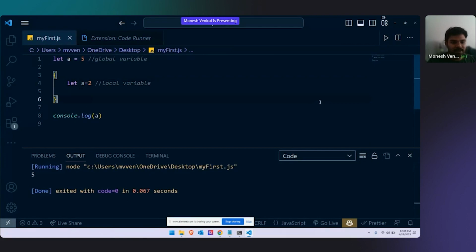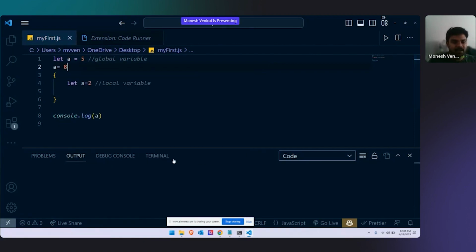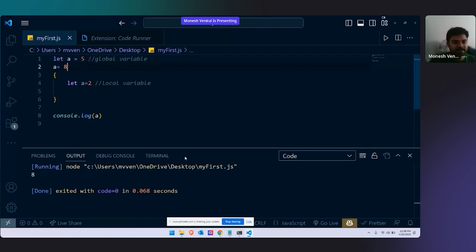Like this kind of block thing, it will not be replaced again with a equal to 2. But here you can write a equal to 8. Now the output will be 8. Even though you said let a equal to 5, you are replacing it again with a equal to 8. See, output is 8. It is replaceable, but it is not replaced within the block. Global can replace global. Local can replace local.